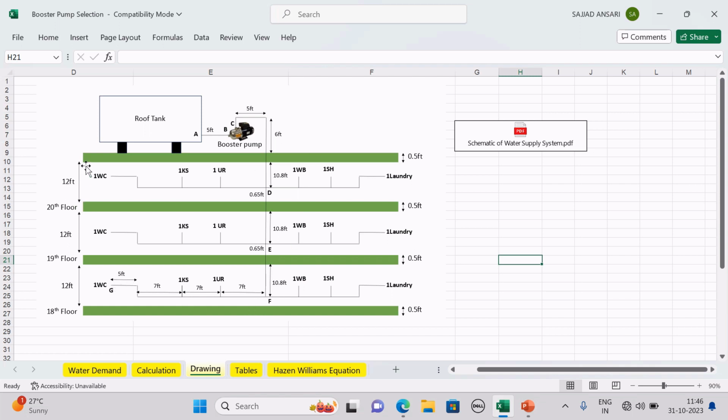First try to understand. See, each floor height is given as 12 feet. Okay, 18th floor, 19th floor, and in each floor we have one water closet, one kitchen sink, one urinal, one wash basin, one shower and one laundry. Even here you can see the slab thickness is also given, 0.5 feet, and everything is given.